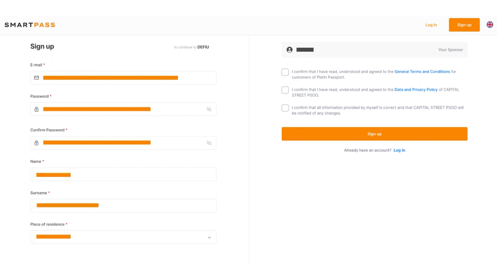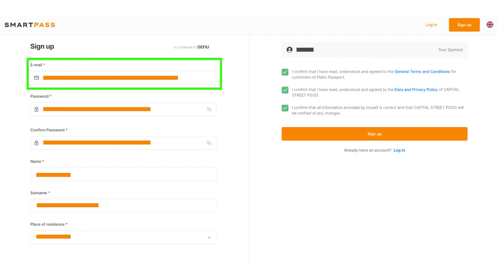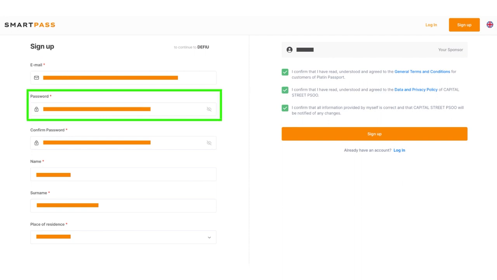After filling in the fields, you need to agree to the terms of use. Read them carefully and check the 3 boxes next to the corresponding fields on the right side of the screen. Pay attention to the sponsor's name. It will be indicated about the terms of use. If it doesn't match the name of the person who invited you, ask them for the current referral link. Provide an active email address that you have access to during registration. We also recommend writing down your password on paper and keeping it in a secure place to avoid losing access to your account. After filling in, click on the Sign Up button.